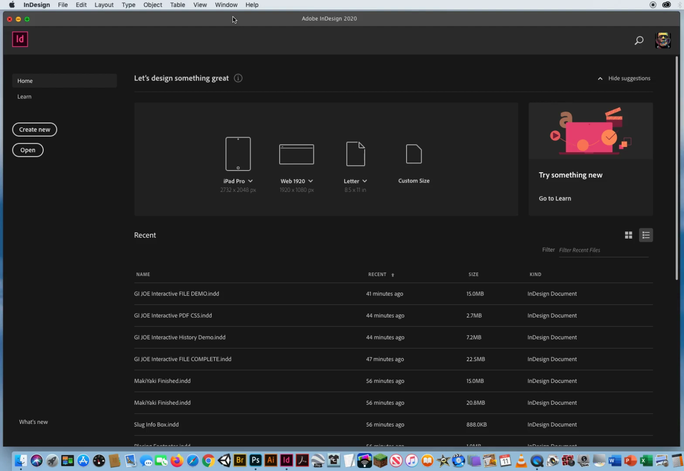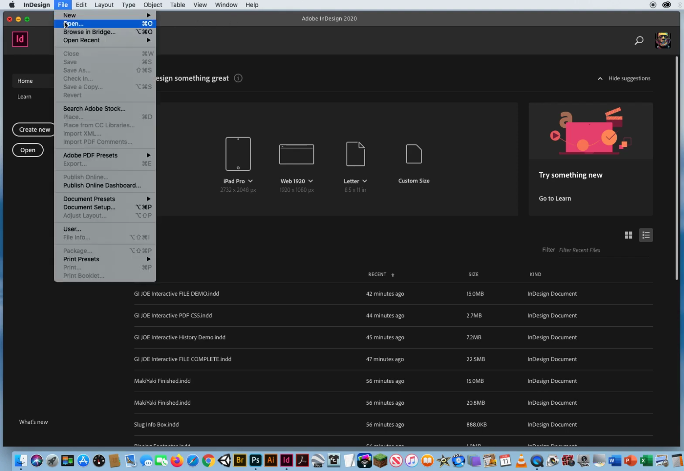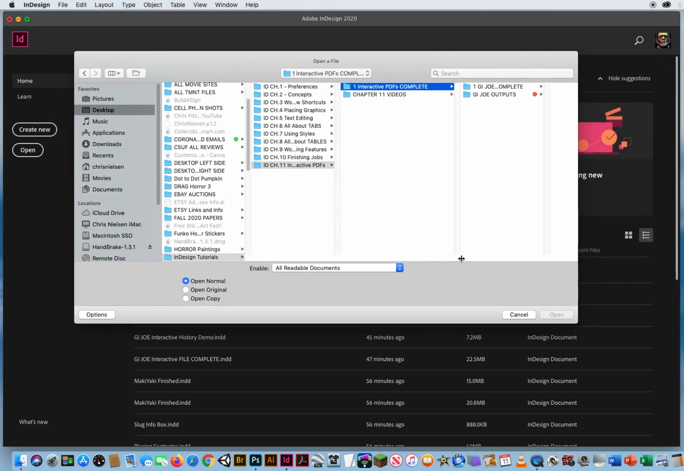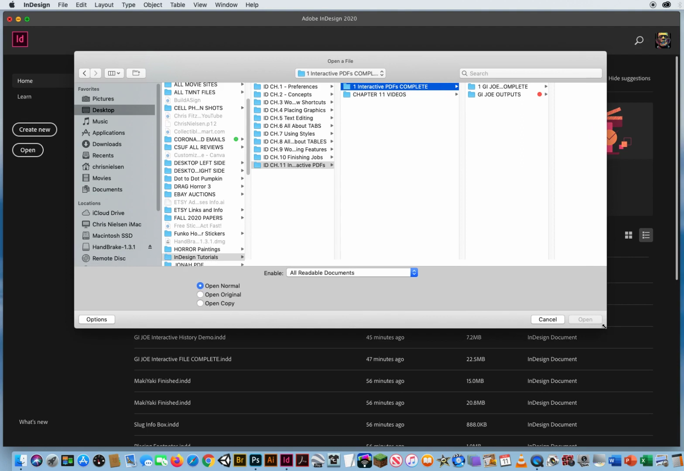All right, in this series of InDesign tutorials, I'm going to go over some of the major features of creating an interactive PDF file. So if I go to File and Open and come down to Chapter 11, Interactive PDFs, I have this folder here. It's called Interactive PDFs Complete. Okay, so I want to explain what's in this demo folder first.